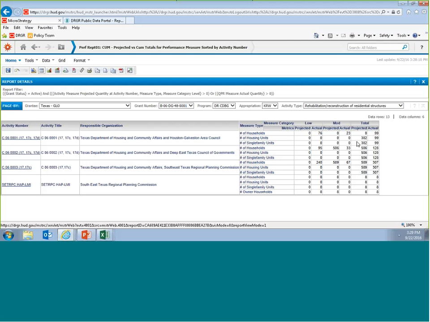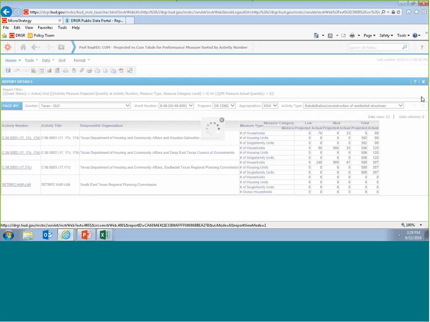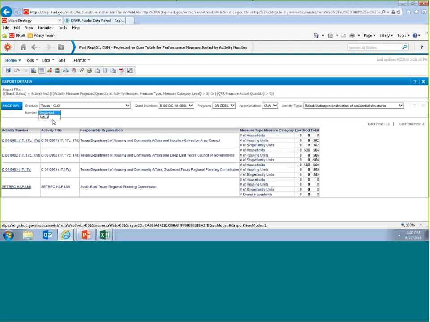You only enter actuals. But when it comes to projections and actuals here, let's say I'm just interested in the actuals. I can click on this and drag it up to the page by axis, and then I can select actuals. Now I'm only seeing my actuals. We can also start to troubleshoot information, which says number of households, number of housing units, number of single-family units for this activity, and it's showing 99 for each of them, and that makes sense.